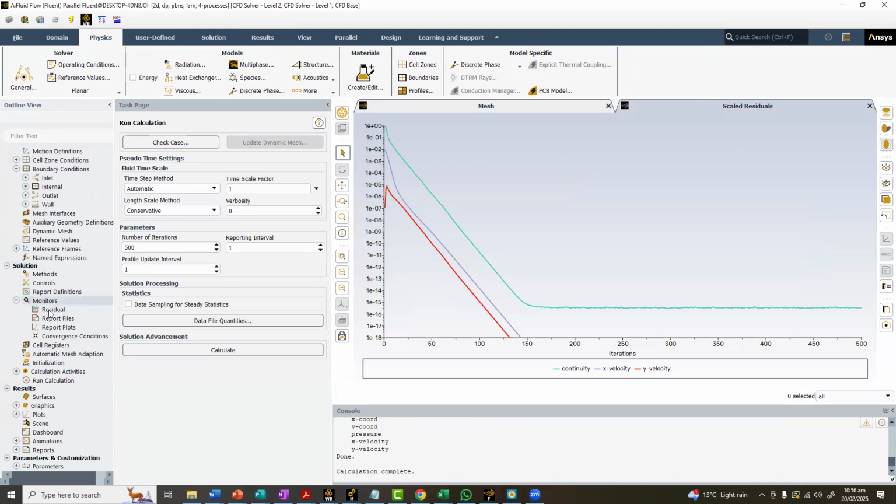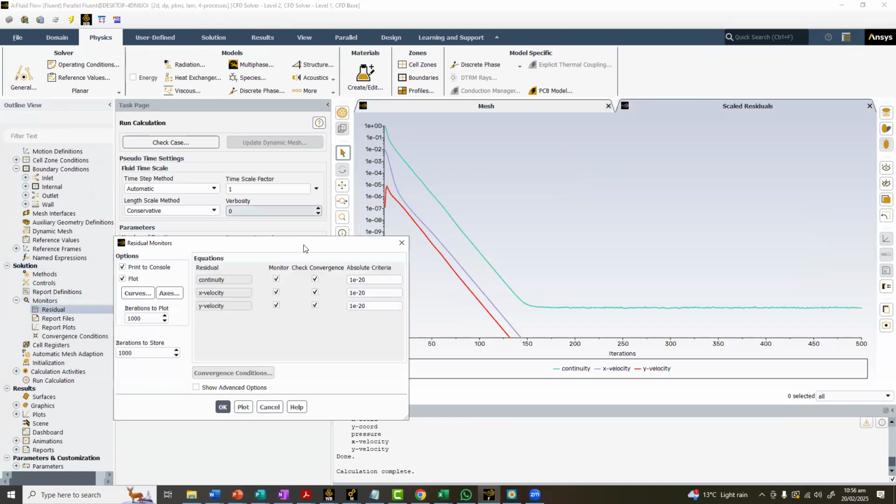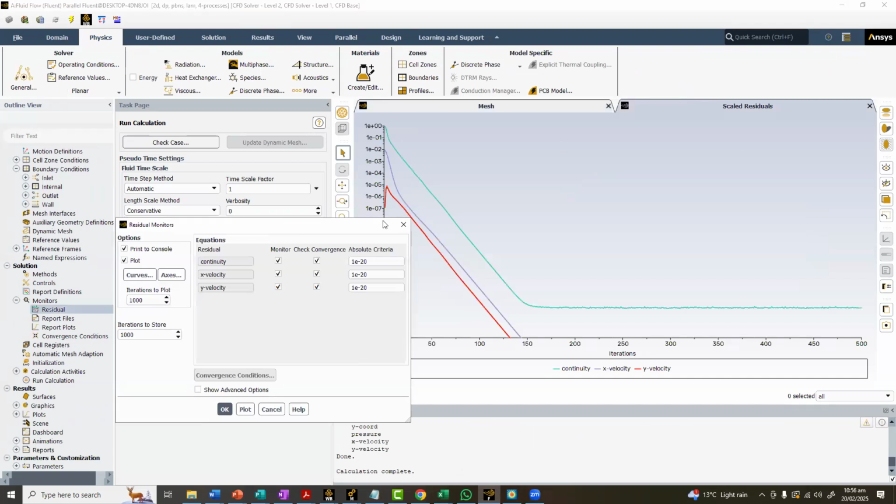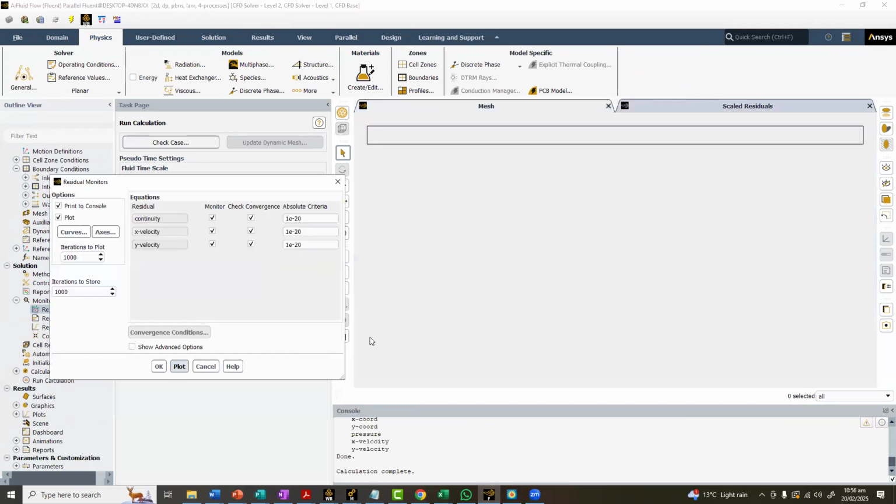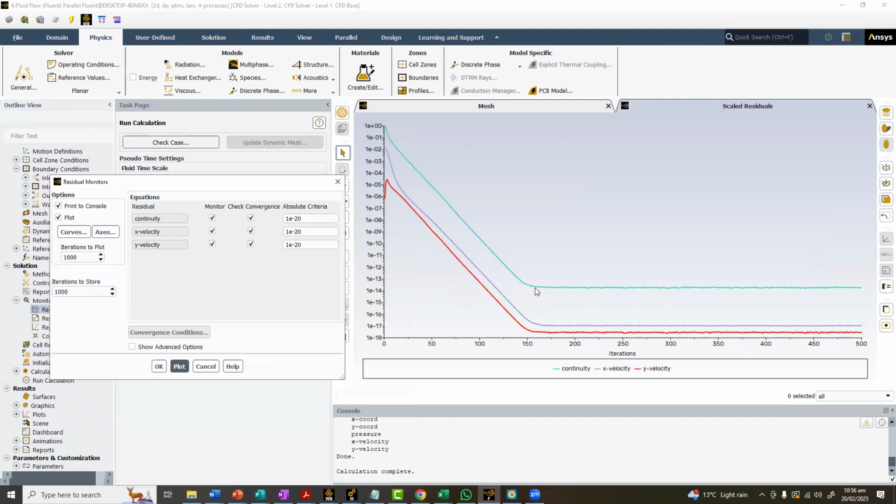Okay, now if you go to monitor the radius zeros, you can actually have the proper view of this result plot. So you can simply click on plot. This will fit into the window. So our continuity converged to 10 power minus 14. Momentum equations converged to 10 power minus 17 and minus 18.